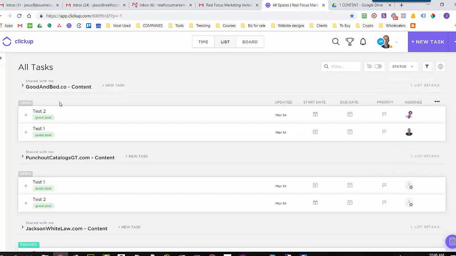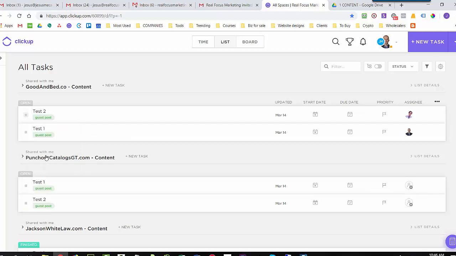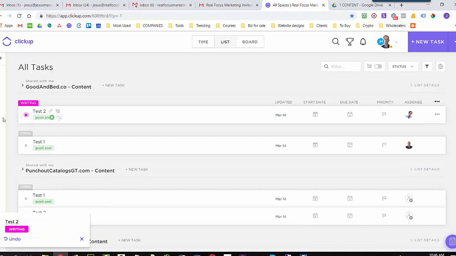Also they will have a specific status. Some of them will be open, some will be need topic, and then this is where you change the status. So when you start writing, you just click writing, and it will be bundled under the writing category within the client list with the tasks here.